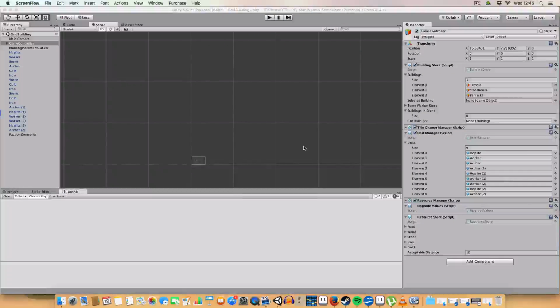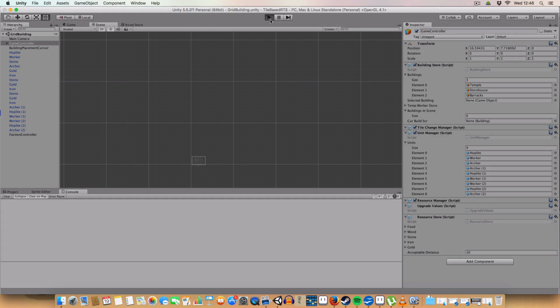Alright, hello and welcome back to my real-time strategy in Unity tutorial. Today we are going to be making some preparations for implementing the AI in the game. There's not much visibly that we can see from the demonstration, but I'm just going to show you anyway.